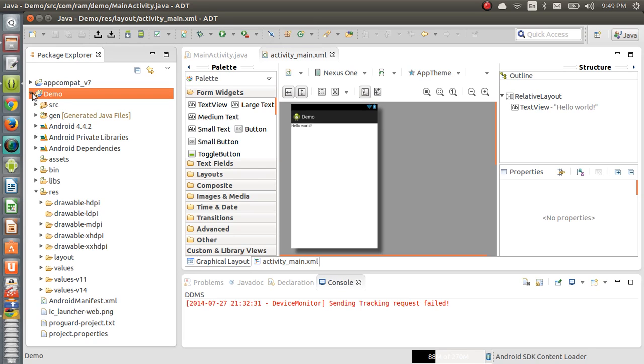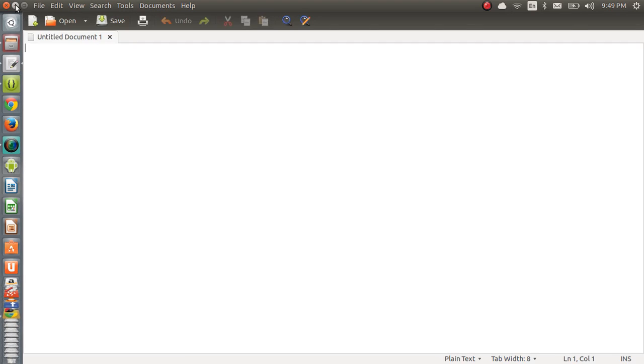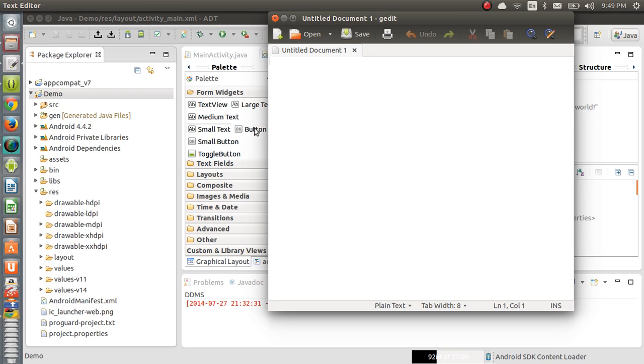Now, after creating the project, we know we are getting these folders. So we need to understand about each folder in this project. Then it will be easy for us to develop the applications. So what we will do is, here if you see, we have a source folder, gen folder, Android 4.4.2 and some other folders.